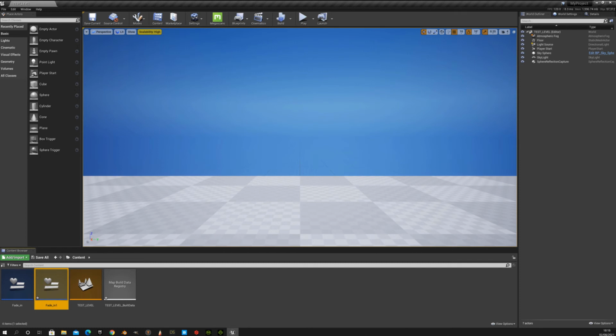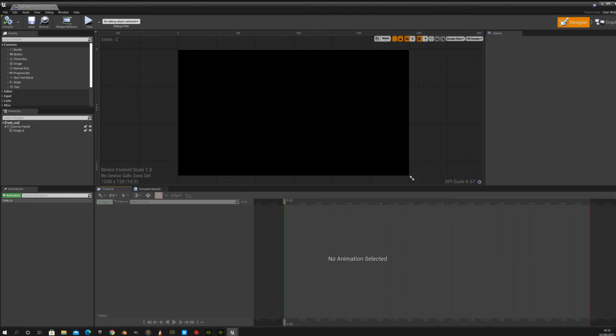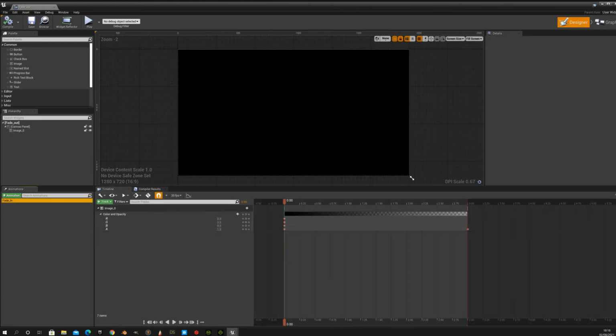Now the other thing I'm going to quickly show you here is how to do a fade out. So all I did was highlight the fade in, do Control W to duplicate it and change it to fade out. Now if you highlight the animation that we already did, we're going to just rename this one fade out.